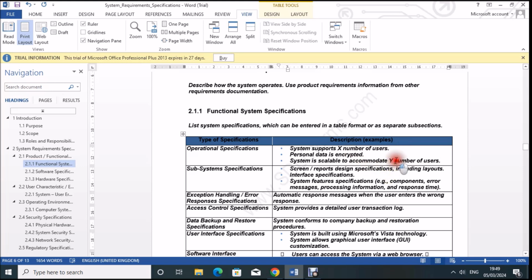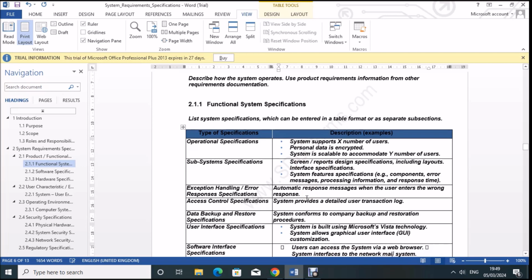Then we go to the second part, that is the subsystem specification. Again, this one is still about the development of the system. You have the screen reports, design specification, including the layouts. A simple example of this: if I want to carry out a registration, how will that screen look like? If I want to produce a report on the members that are registered, how will that report look like? That includes the layout, the format and everything else. So you have to be considerate of everything that you are going to design.